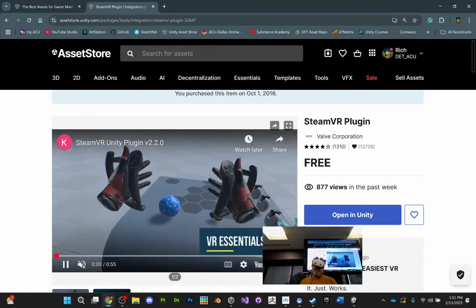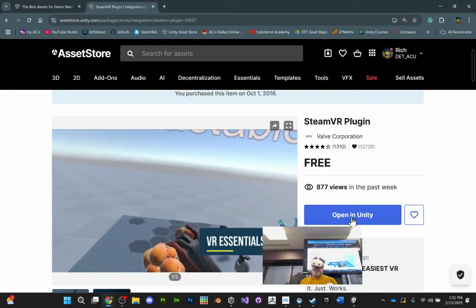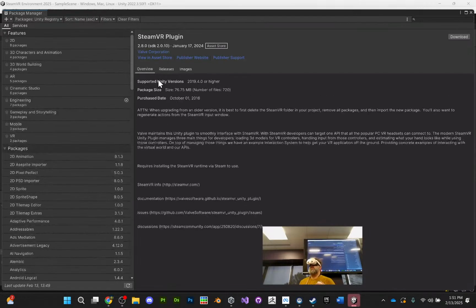So yeah, SteamVR plugin, you'll want to download, add to my assets, whatever, and then you can open in Unity from here, and then it'll pop up your package manager, and there's SteamVR plugin, and I'm just going to click download. I don't know why I have double cursors going on. Are you seeing that? It looks like it's running like 24 frames per second. Probably does, I don't know. All right, so downloaded, and I'm going to import.